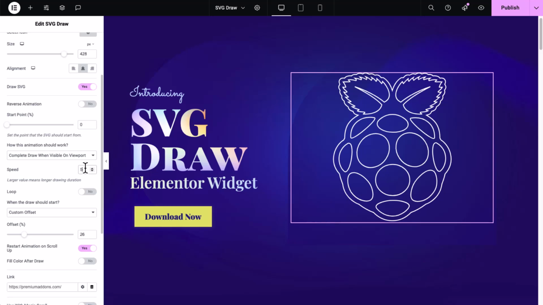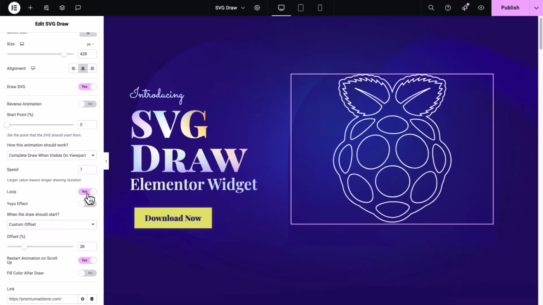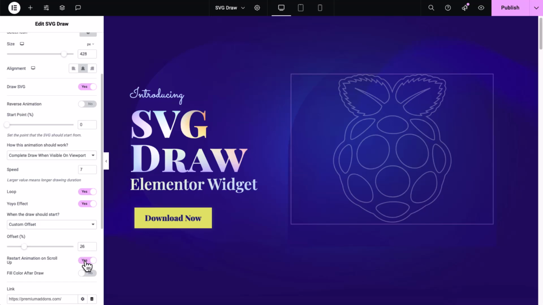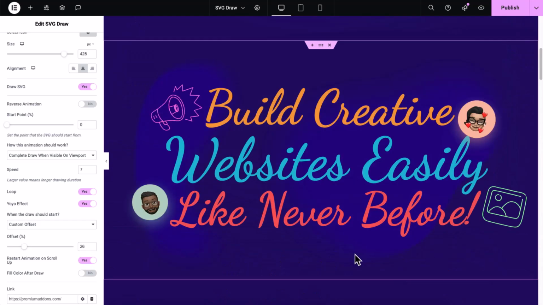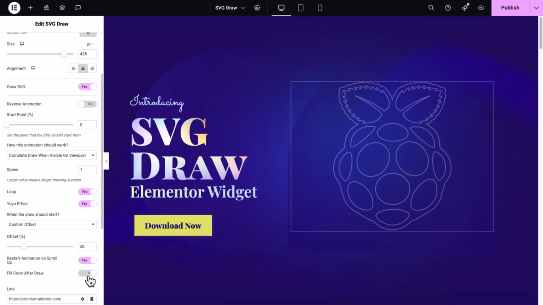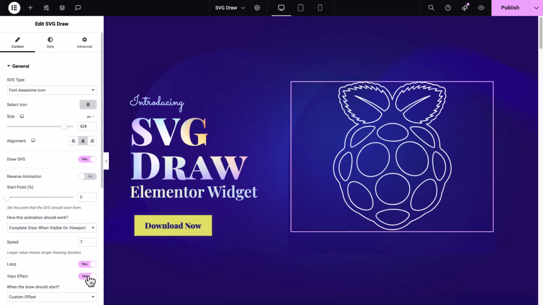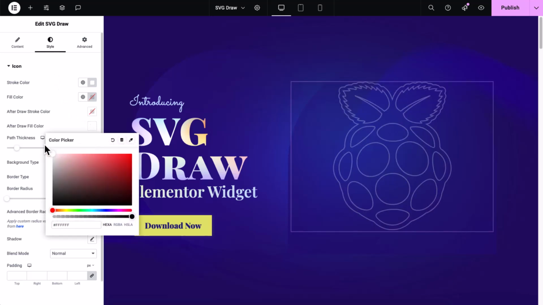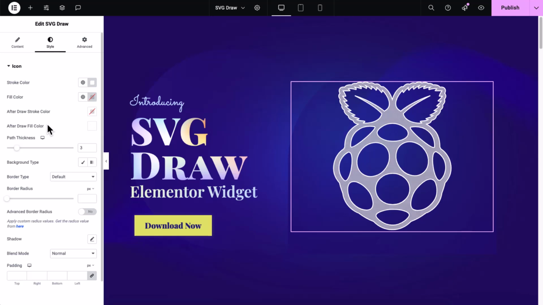Next, you can adjust the animation speed to fit your design. Note a higher value will slow down the animation. You can enable the loop control if you want the animation to repeat continuously. For a back and forth effect, yo-yo effect lets your SVG animation reverse direction after it completes. Don't forget to enable restart animation on scroll up so users can enjoy the animation again as they scroll back up the page. Finally, you can enhance your SVG by adding a fill color after draw, which fills the SVG once the animation completes. Simply select your desired fill color from the Style tab and watch your design transform.